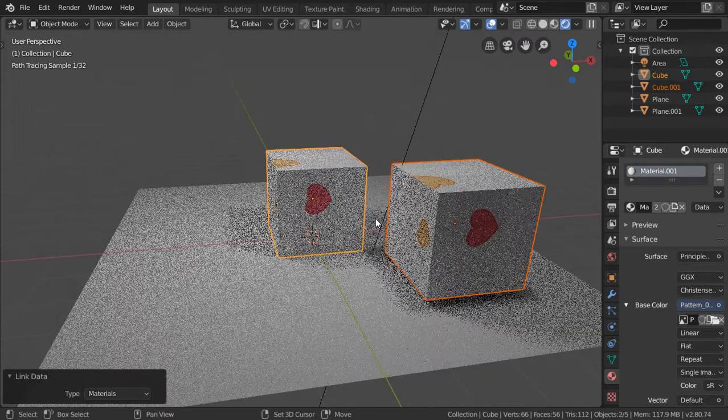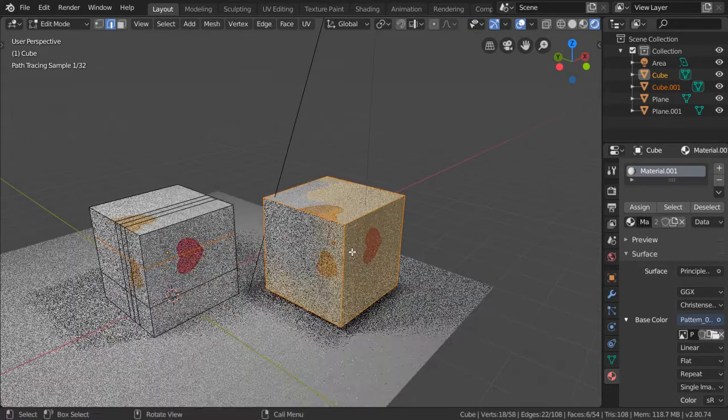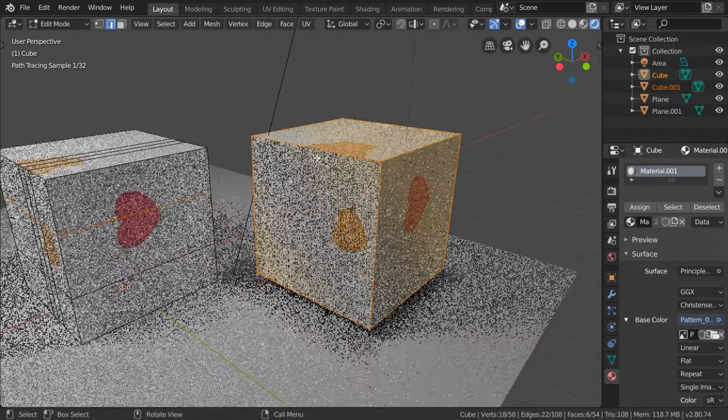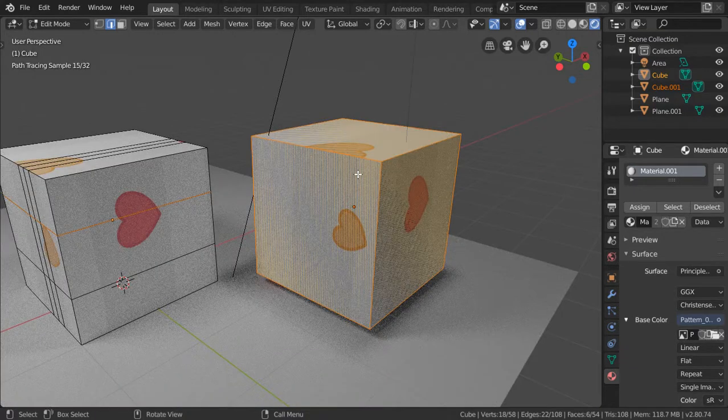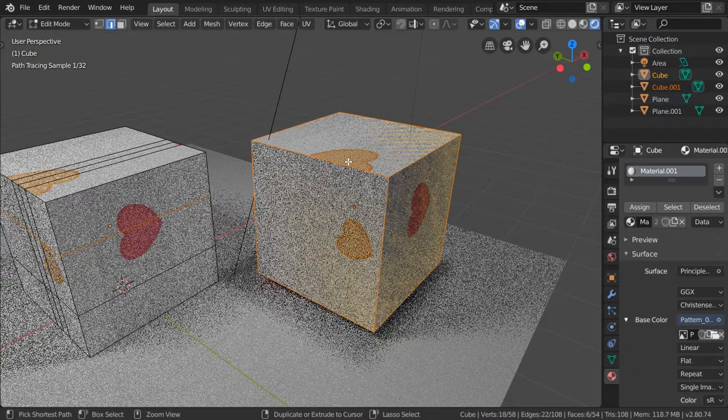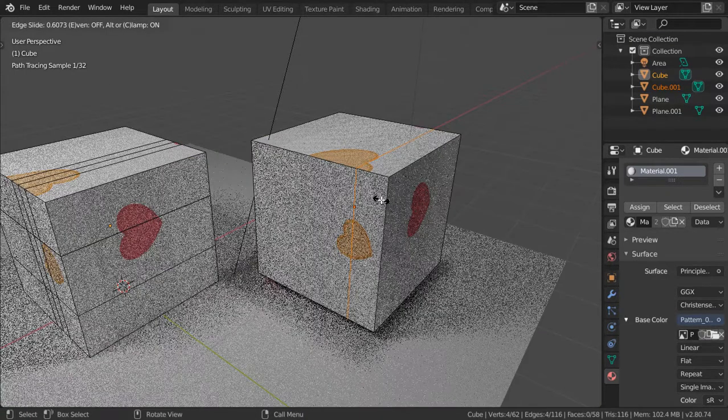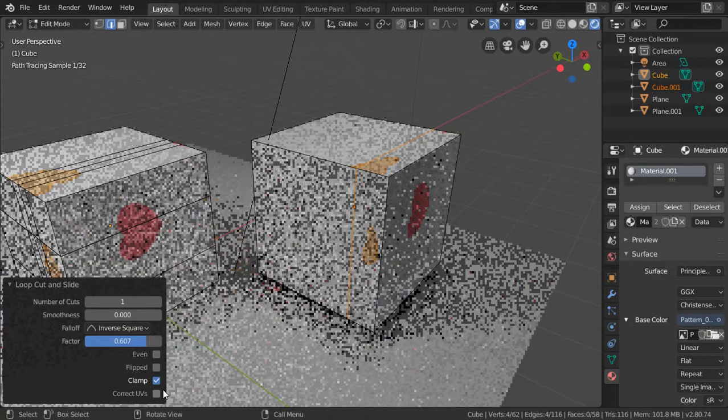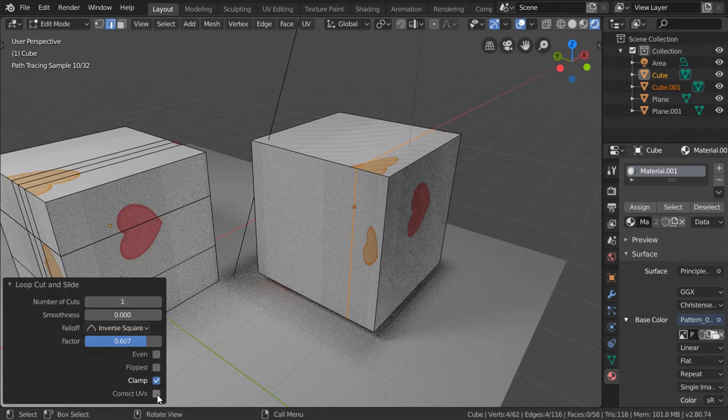And then you have configured that you want to add some details here. You want to add some buttons, some details, some holes or anything. So by default you will add some loop here. But if you go here, if you didn't check this correct UVs, you will see that there is distortion.